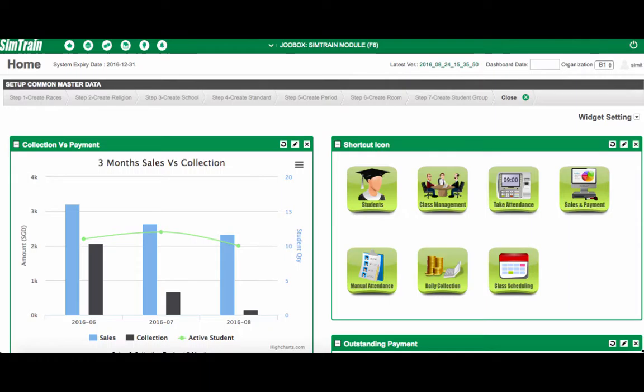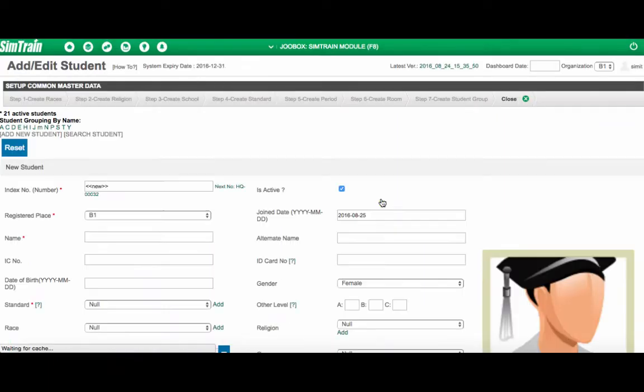Now let's take a look at the process flow of students' registration. First of all, we need to have students' information recorded in the system. Click on the student icon in the shortcut widget and you will be diverted to the add or edit student page.